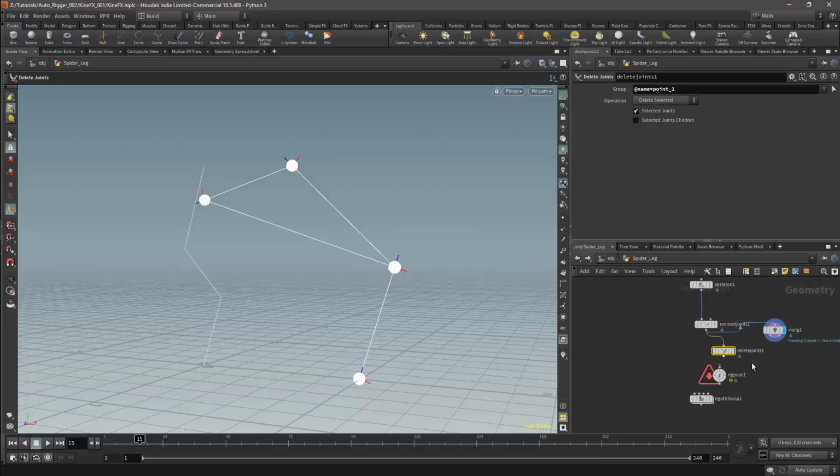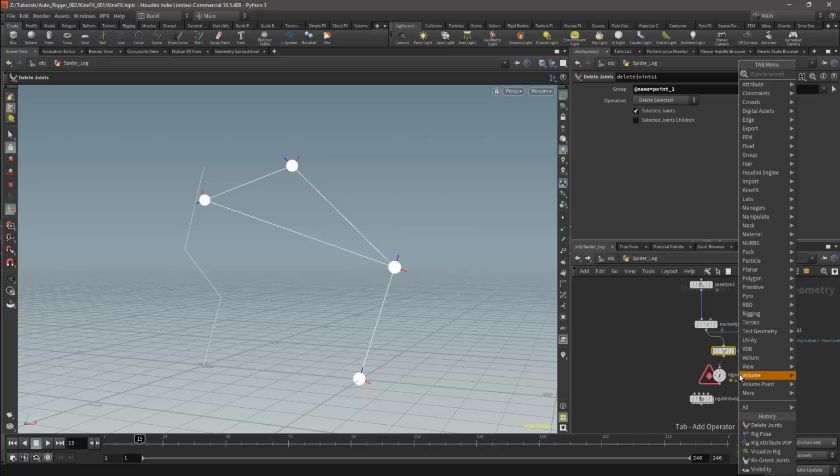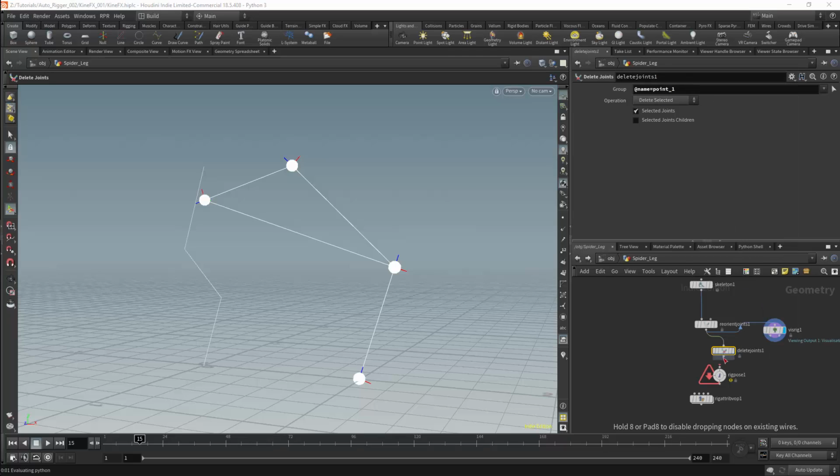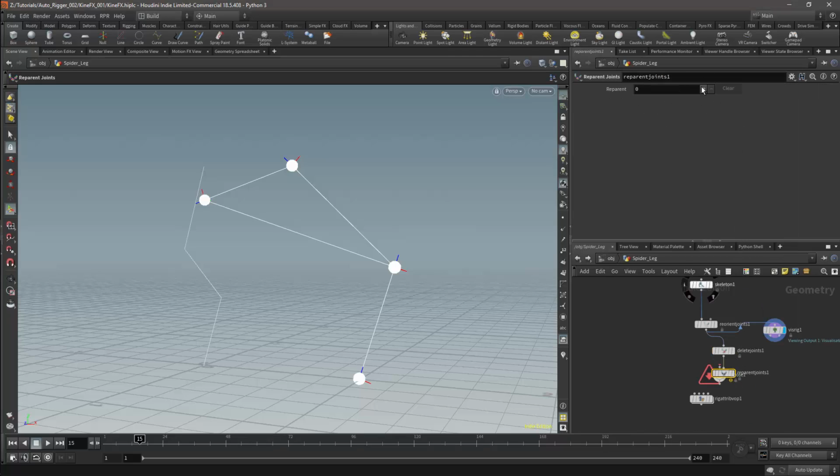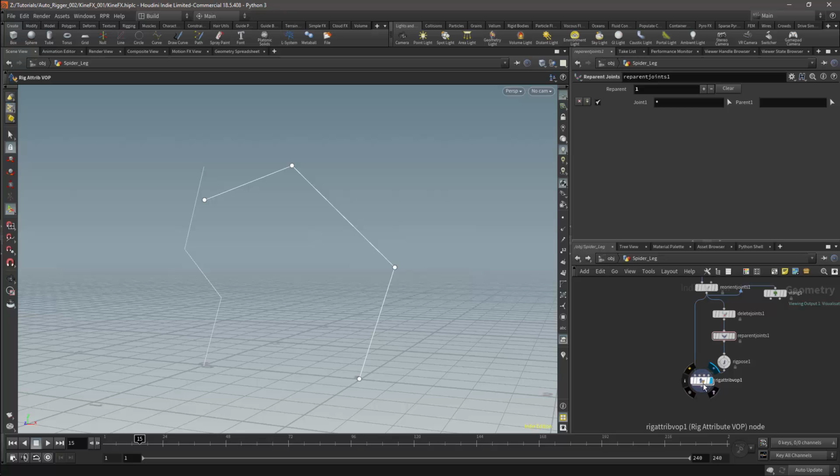I want these controls to move independently of each other, so I'll get a reparent joints node. This will be connected to the reparent joints node. I'll add one field to this, and I'll use an asterisk to select all joints. By leaving the parent field empty, it will reparent all of these joints. The rig pose node will be connected to the reparent joints node. This will then be connected to the second input of the VOPs node. The first input of the VOPs node will be connected to my main skeleton.